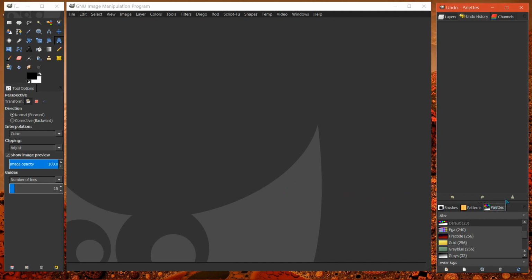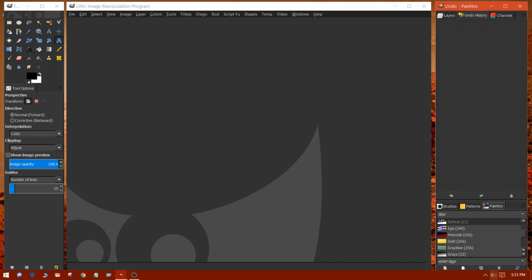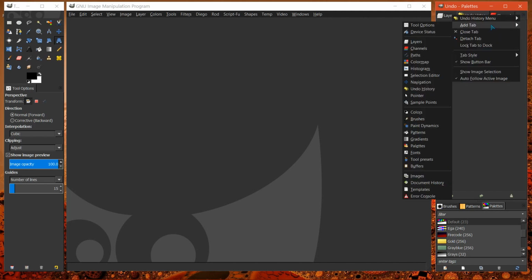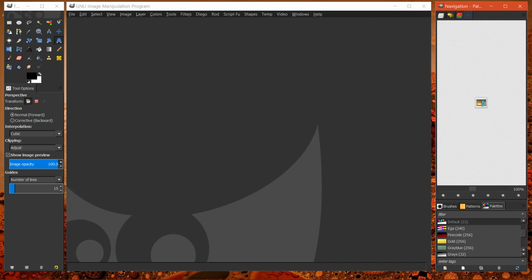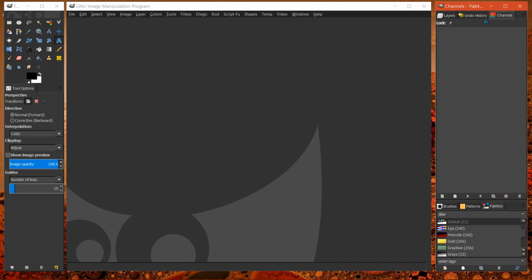Now the same thing goes with these over here, on this panel here. You can add tabs by clicking this little radio button here and selecting add tab. So you can add, say, navigation. If I had an image open, this would show what I could do with it, but since I don't, there's really not much to show there. Now I'm going to remove that, so just close tab.